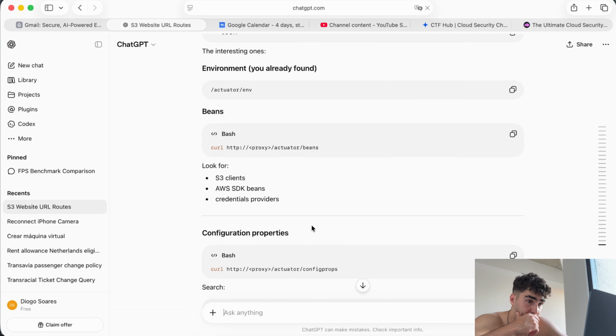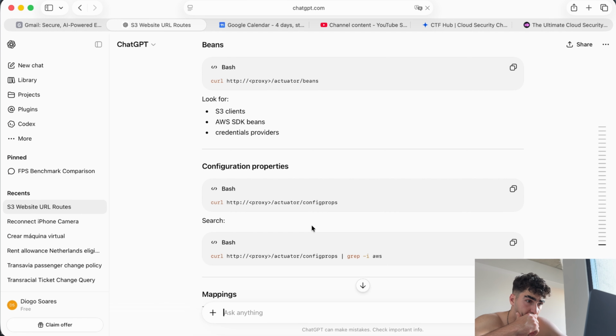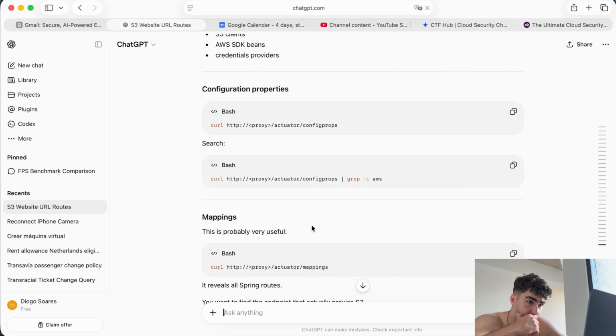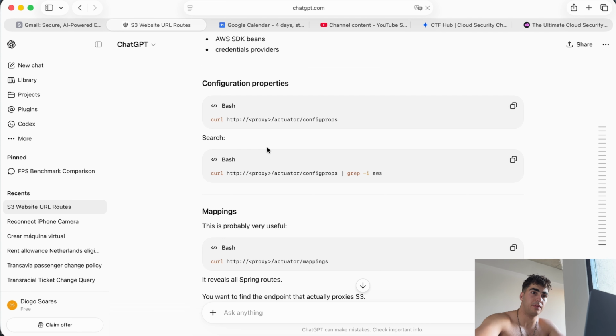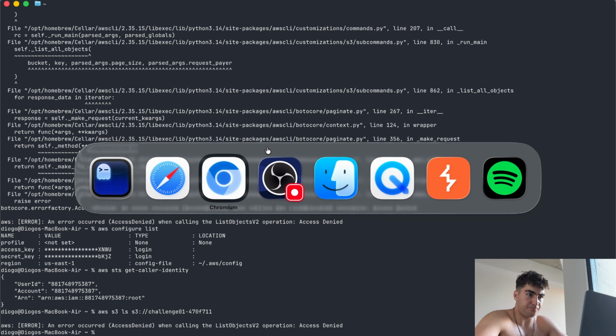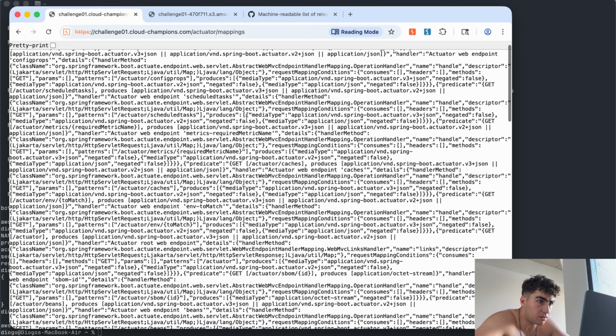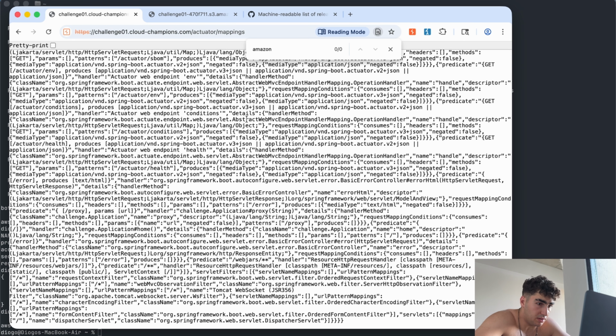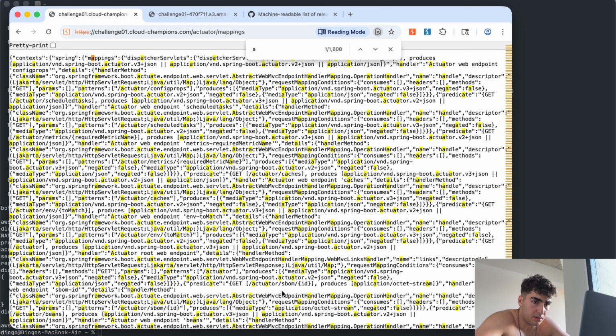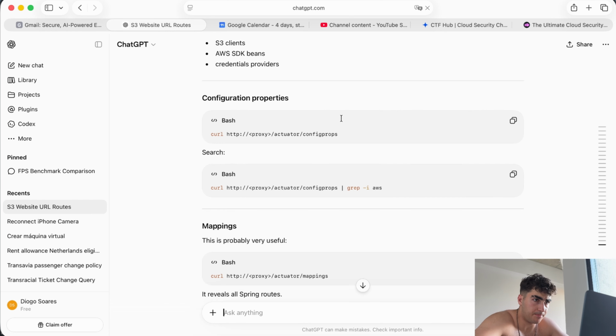Okay, so beans is an interesting one. I didn't know that. Config props didn't show much, but okay, mappings is useful too. Because I was only looking at this one so far. Mappings. Okay, this tells us a lot of things. What if I search this? Nothing about this. Amazon, yeah, nothing. It's got a lot of stuff over here, a lot of endpoint related things. Mappings. And what is the other one? It was beans.